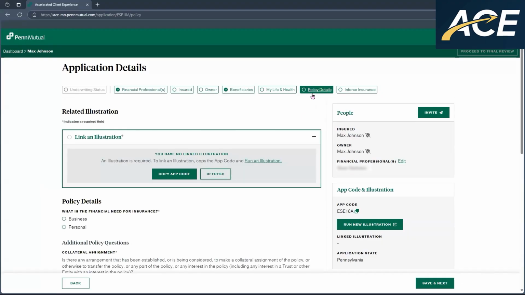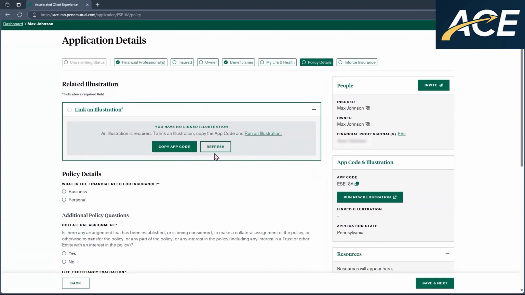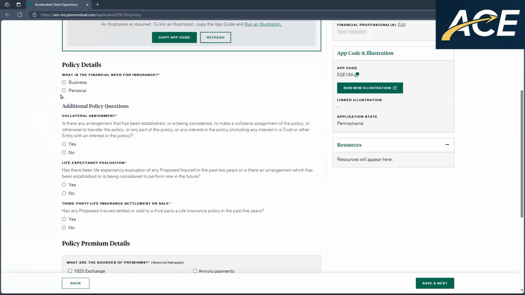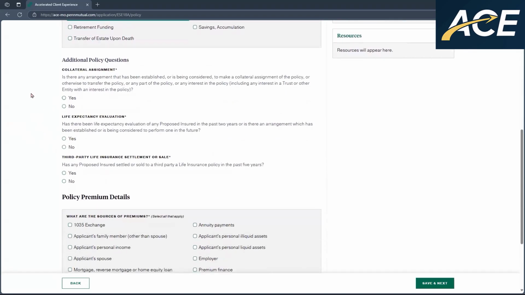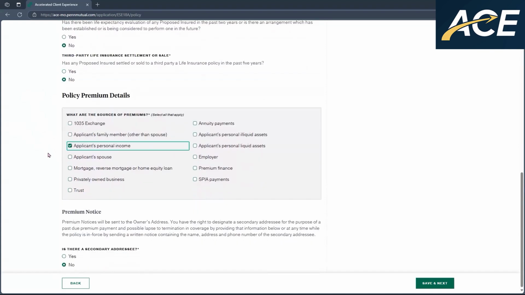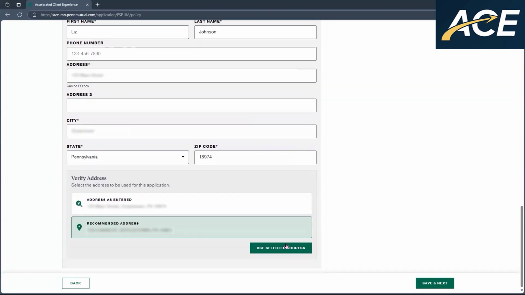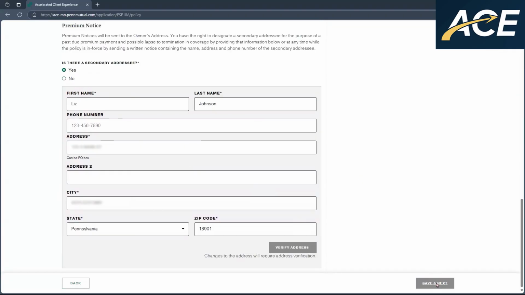Now we're in the policy details. This is where you can link your illustration. Click Copy App Code to copy the code. You'll need this code to attach the illustration. Below that section, answer all the applicable policy detail questions. If premium notices need to be sent to another address, indicate that in this section. Then click Save and Next.